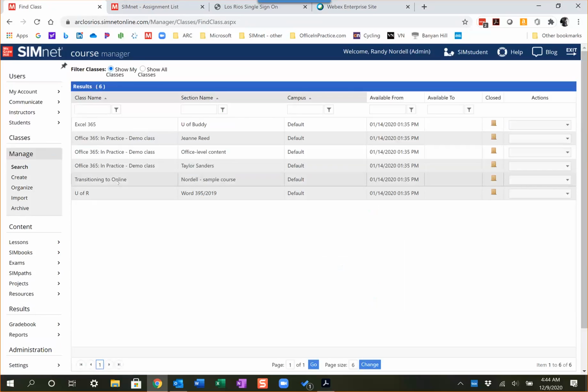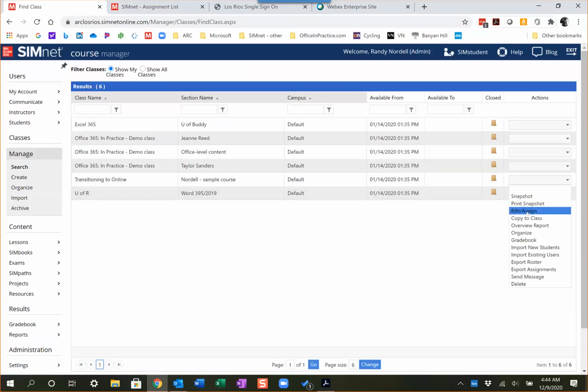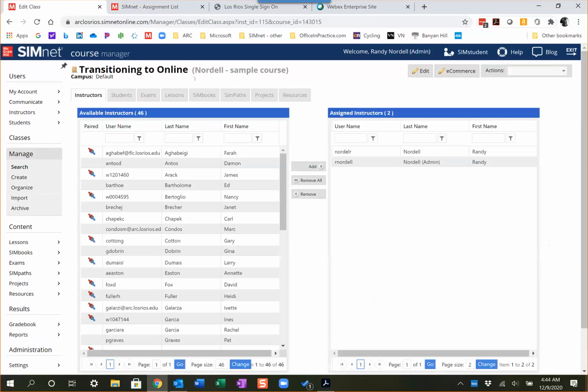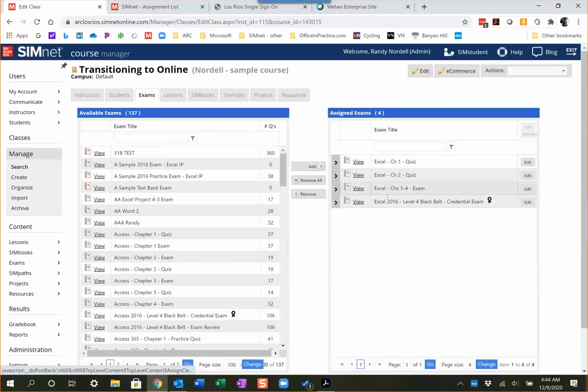So here's the class that we've been looking at, and so I go, again, left, middle, right, and I can go and edit this class and add content. So everything that you were just seeing there, the exams that are in there, I put in there. I can add exams. So you have containers of what's available and what's assigned. And then there are many details.